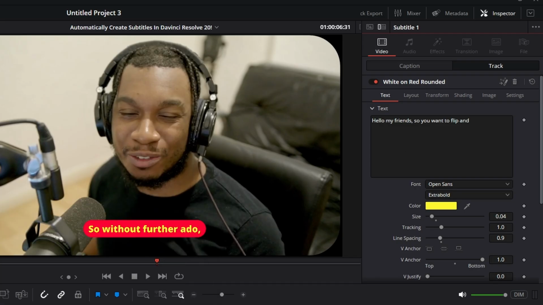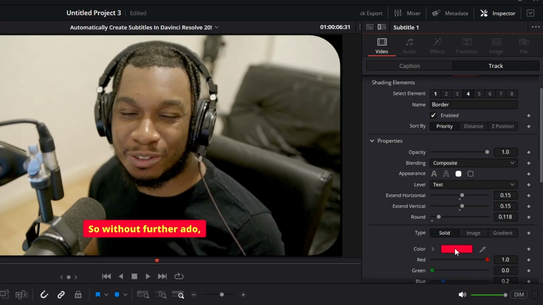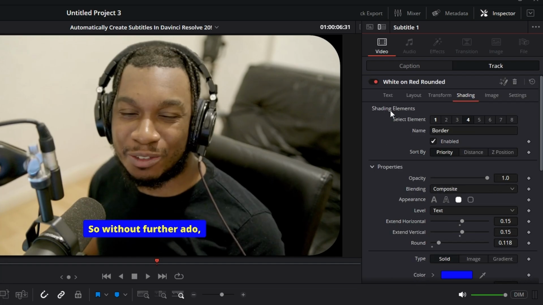Now, with these titles and these effects, we actually have a bit more to customize. If you go down to shading, you can change the color of said things, such as the border opacity. You can change the roundness of the border. You can change the color. You may also notice within these shading elements, you have different numbers. These are different parameters which can be used to adjust or customize this further.